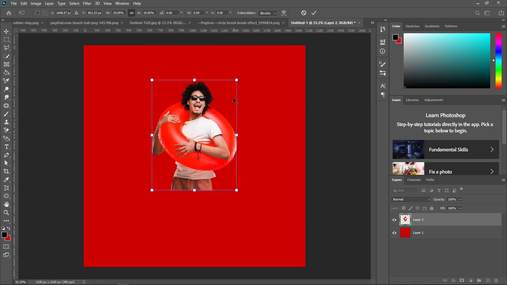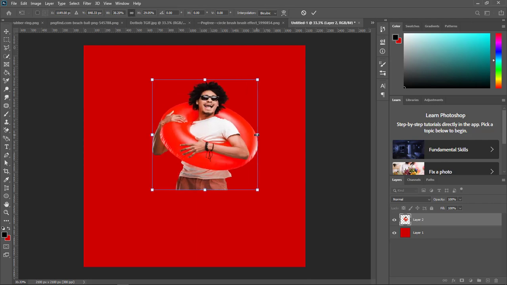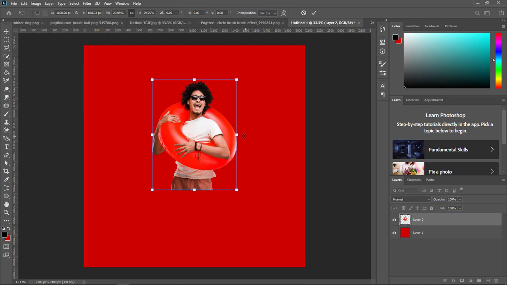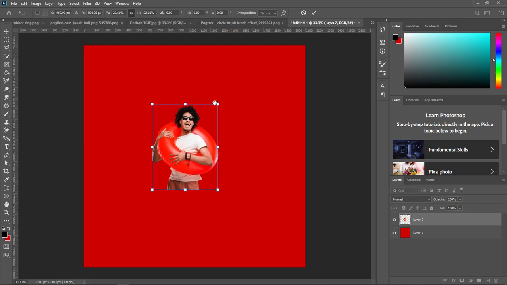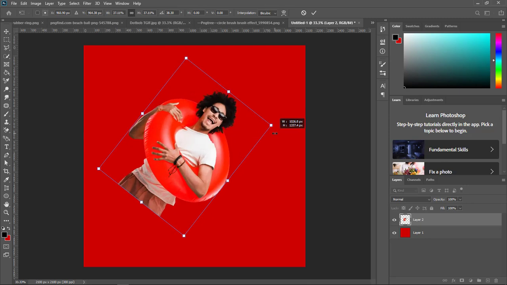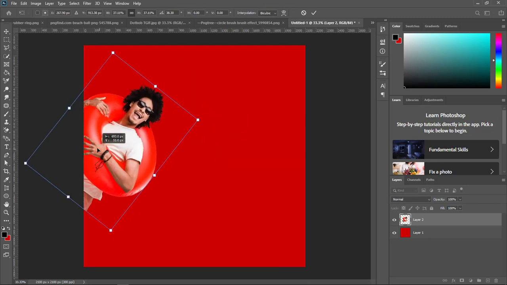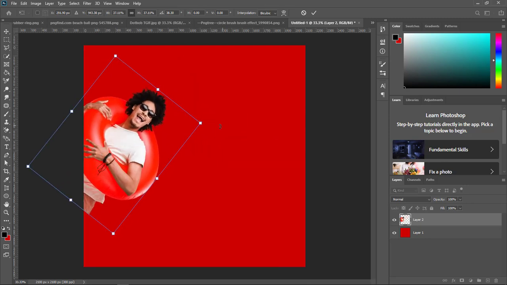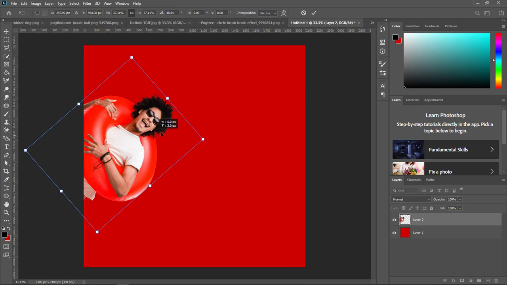Avoid it looking something like this. So you don't resize photos from the edge. You don't resize photos from the sides, rather you resize from the corners. Now with that done, I'm going to resize the photo and position it just the way it is in the original design.